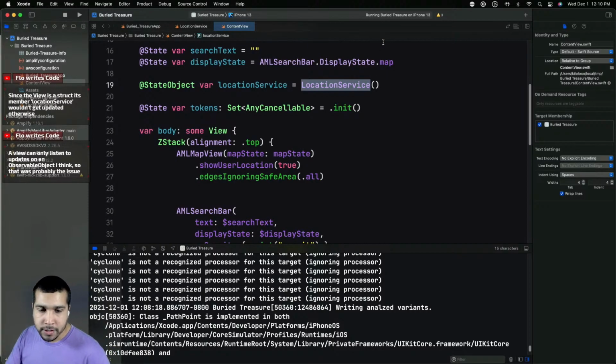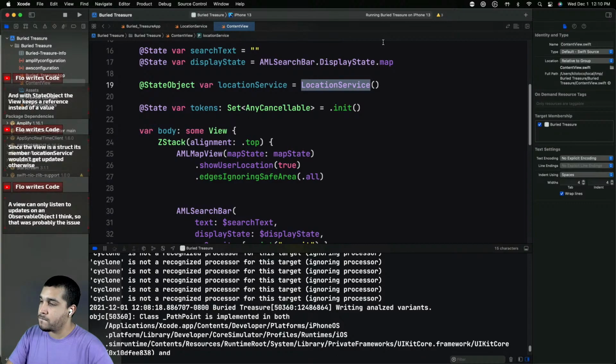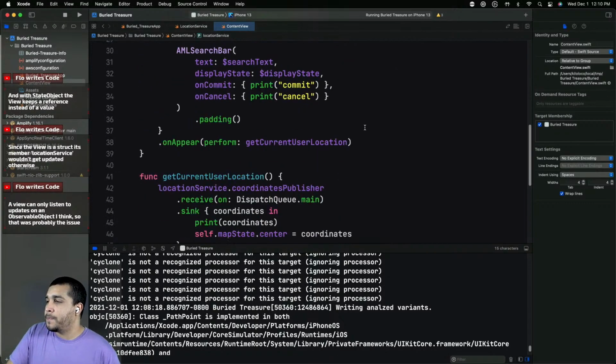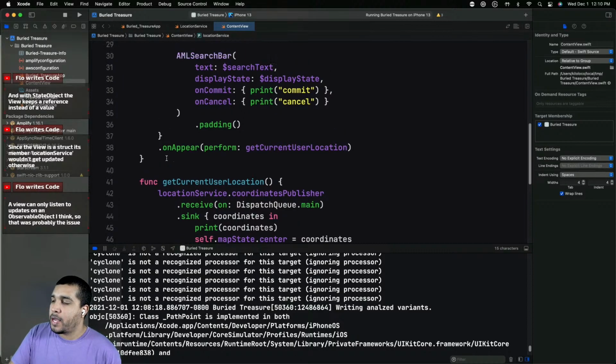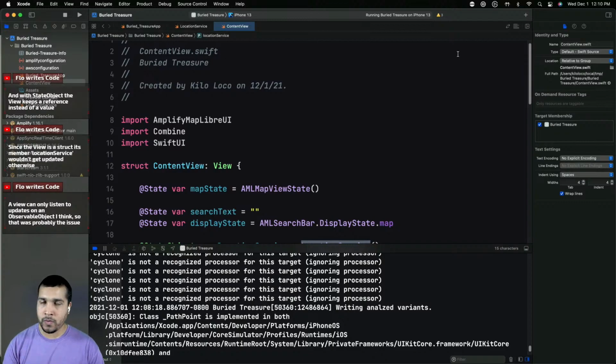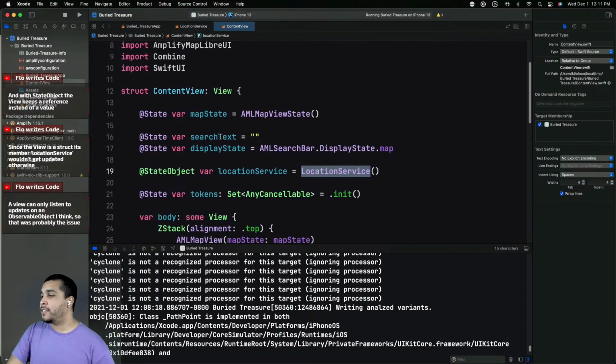But what you're saying, Flo, is absolutely correct. It wouldn't get updated otherwise. Since the view is a struct, its member location service wouldn't get updated. Yeah, no, I understand what you're saying. I guess I just don't understand exactly what is happening under the hood of state object or observable object. And that is where I'm having the mismatch. I understand the value thing, I understand the updating thing. If it was a published property, I would totally not expect it to work.